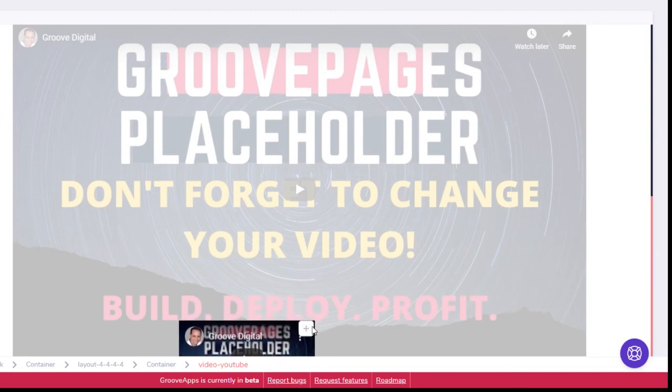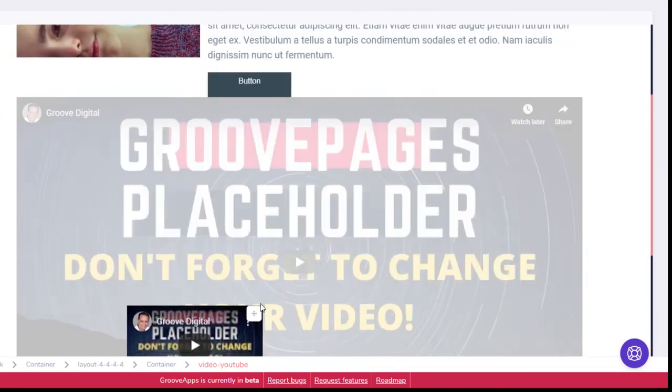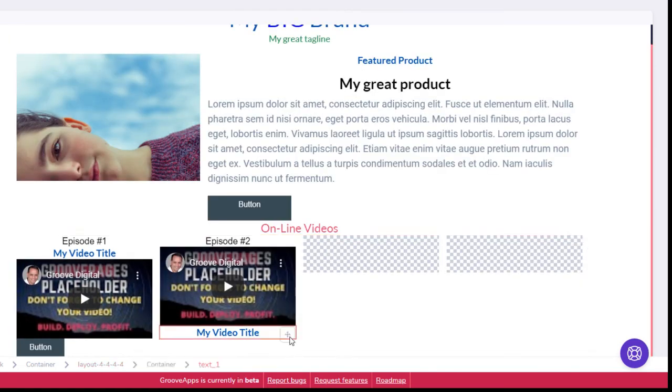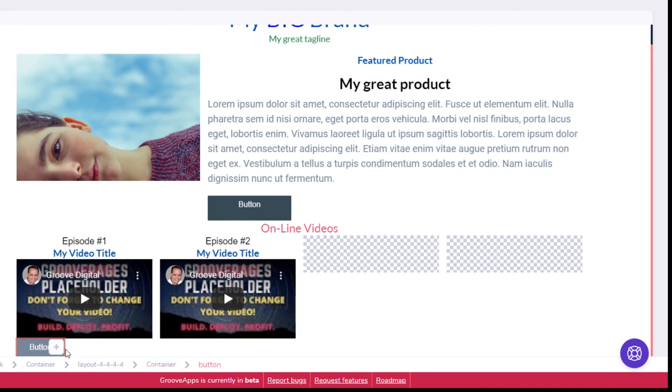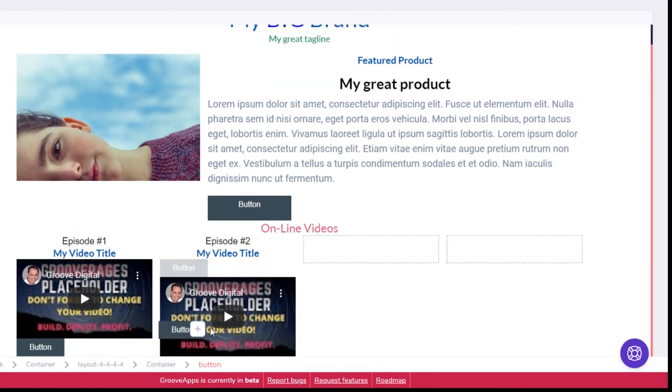Now it wants to resize to the new container. But there we go, finally got it. And again, just because that was a pain in the bottom, I'm just going to move the other things. Okay, and then I'll just duplicate the button. And again I can just drag that over there.